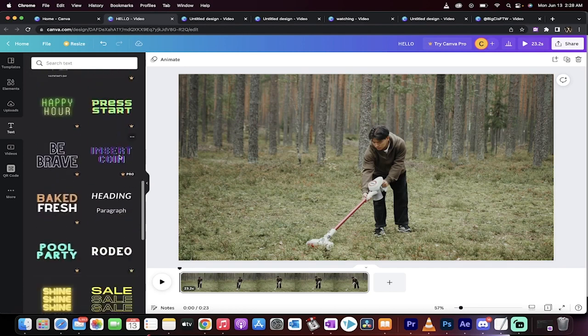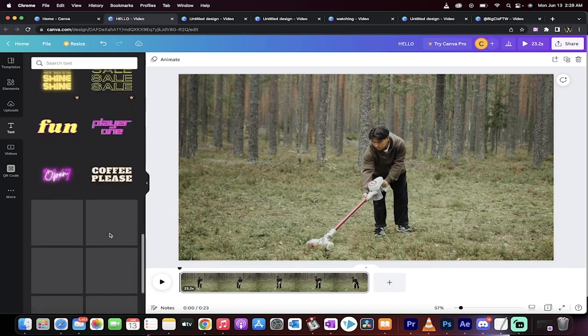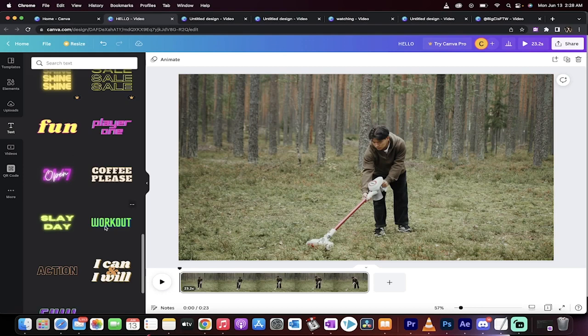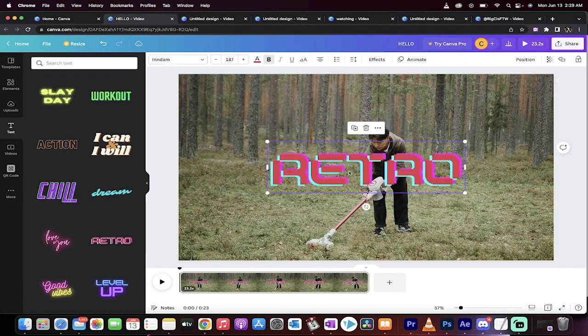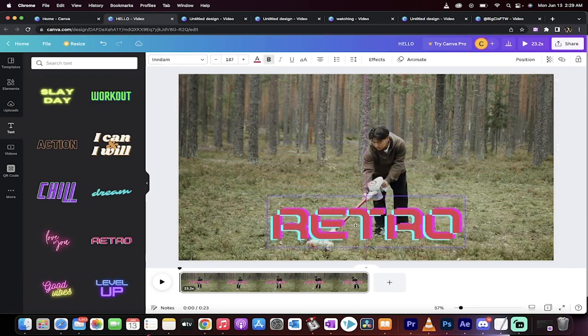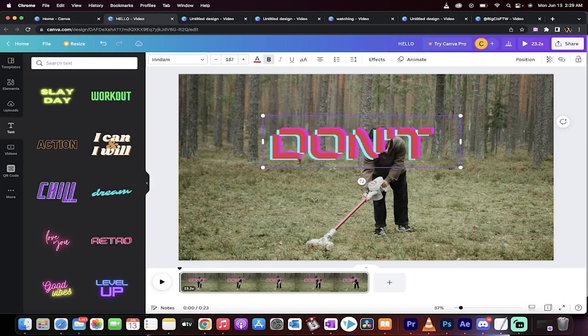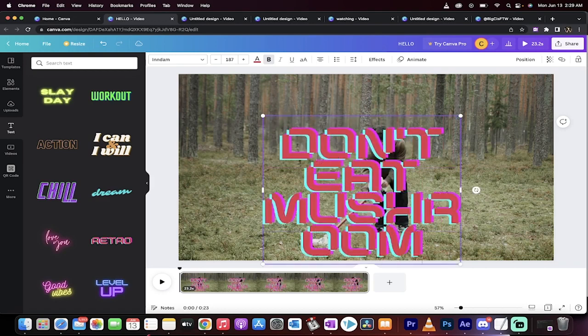Let's just go down here and see what we got. This one is free. Okay, it's a little ugly. But all right, let's go with retro. Okay, this one looks like it's free. It is free, and it's retro. So if I wanted this to say something like, don't eat mushrooms, okay, I would do something like that, okay?